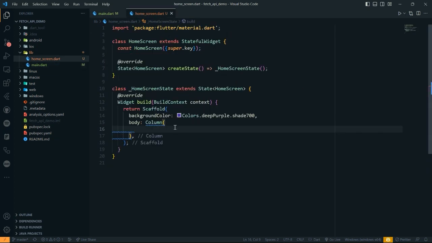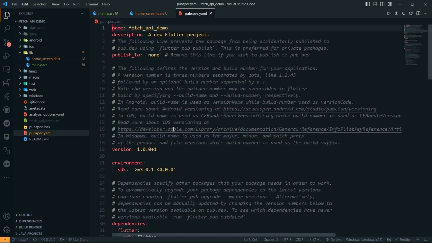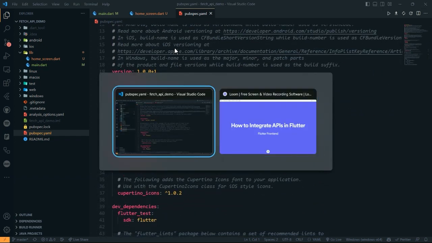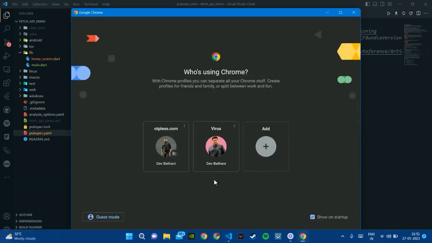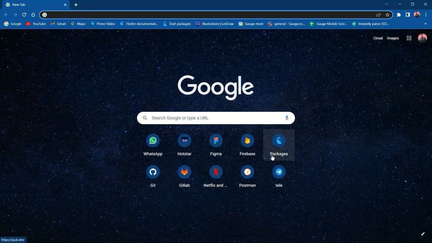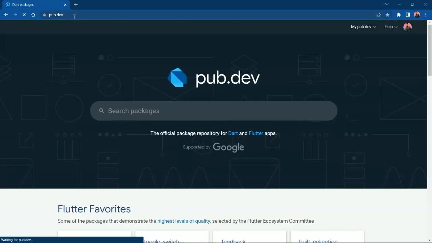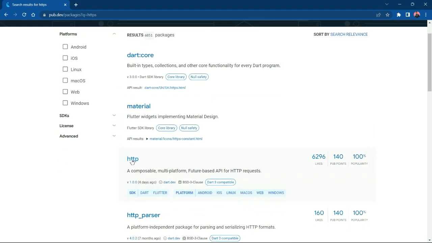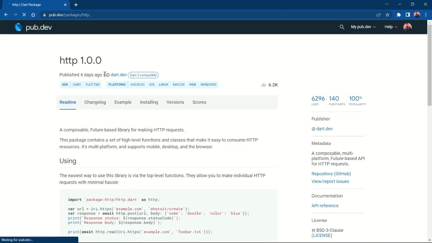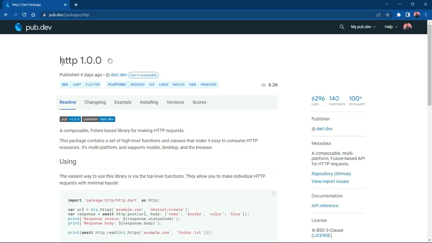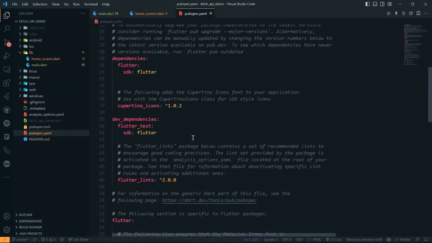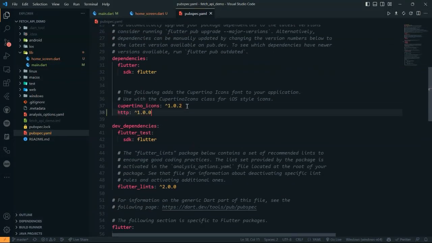To fetch an API or to integrate an API in Flutter, we have to use a package known as HTTP. Let me show you how the package works. Let me go to pub.dev, search for HTTP, and here we have the HTTP package. This is one of the latest packages for Flutter. I'll be using this one. You just copy this and paste it in the pubspec YAML file.